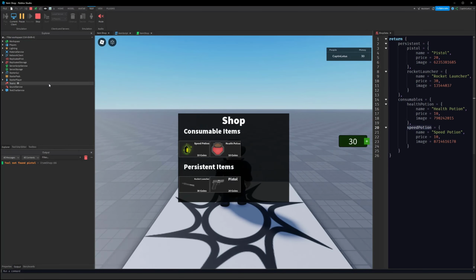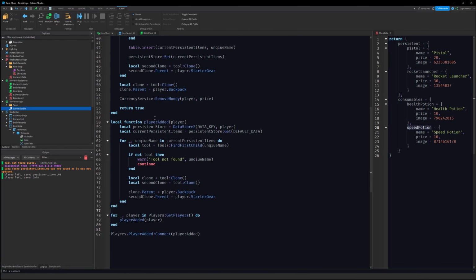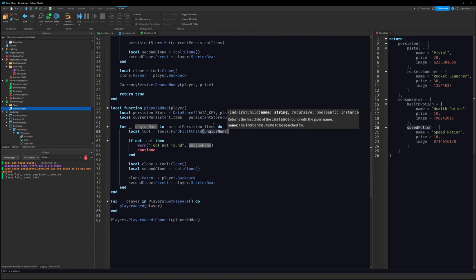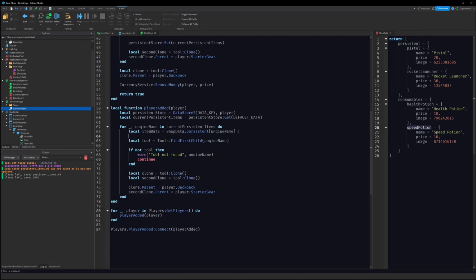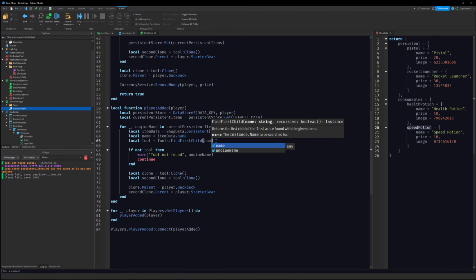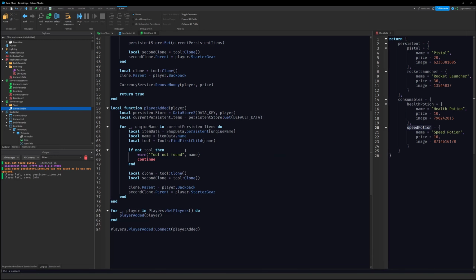Okay, so the system's working, but we made one mistake. We have to get the item data. So the tool name isn't the same as the unique name. That's the name of our item data. So what we have to do here is local item data equals shop data.persistent[unique name]. And then here, what we can do is local name equals item data.name. And this is the name we want to use. So rather than using unique name here, we do name. And rather than printing tool not found for unique name, we can print it for name.